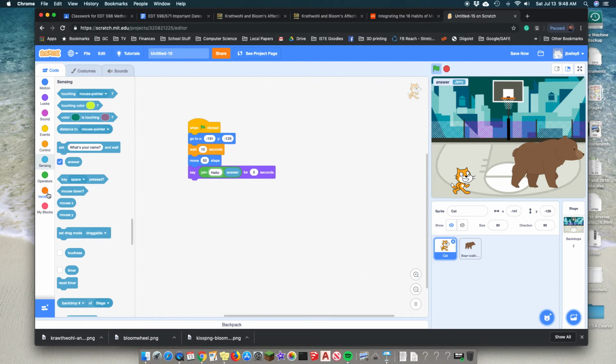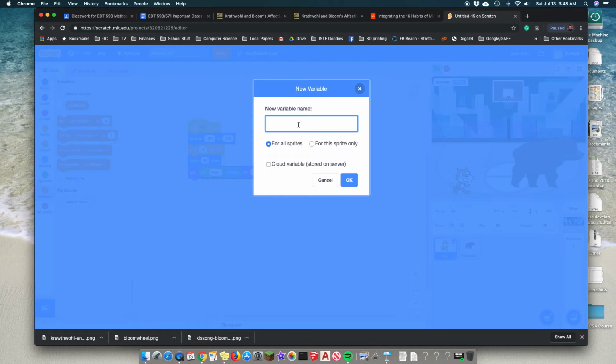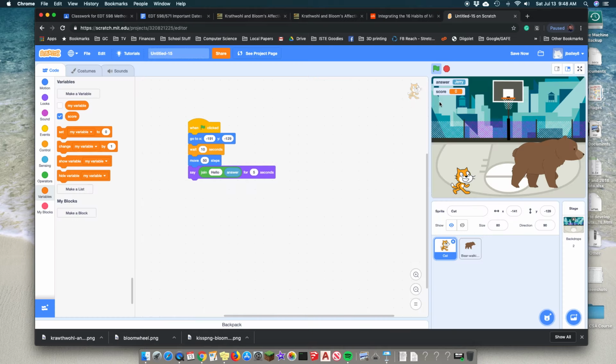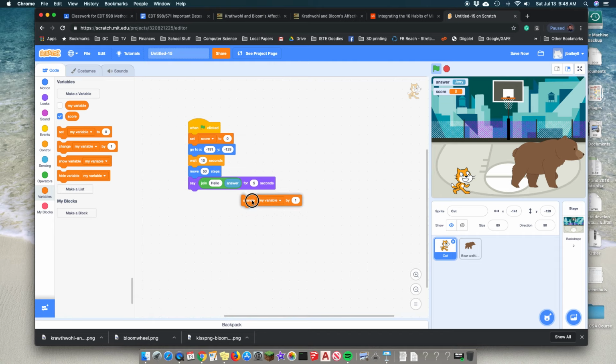If you want to create your own variables, like score, for example, if you want to make a game, you can click make a variable. I'm going to say score, and then I want it to be available for all sprites here. I'm going to click OK. Now I have a new variable called score, and I could set the beginning of the thing. I'm going to use the drop down, score. I could set score to 0 to start the game.